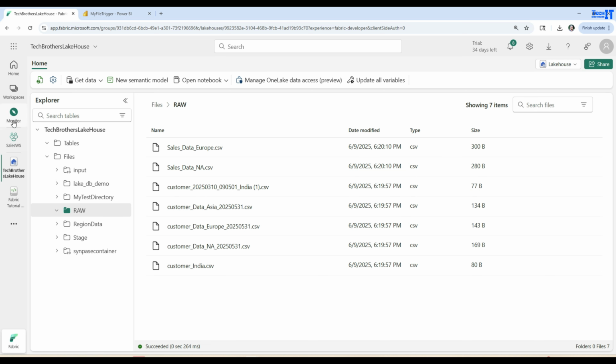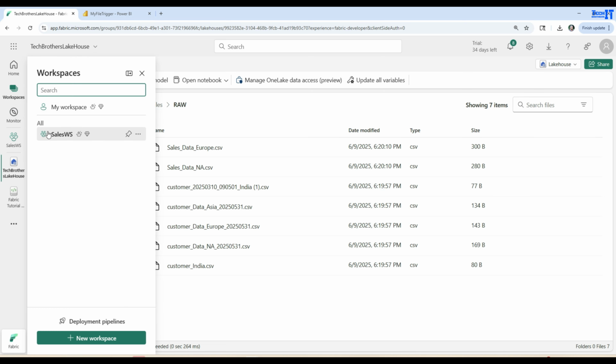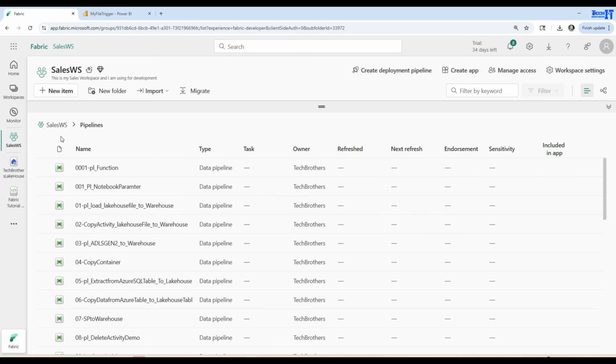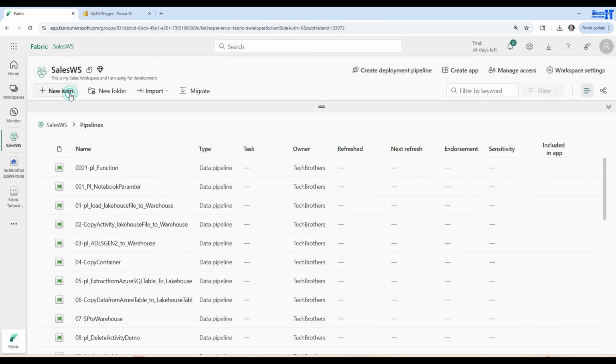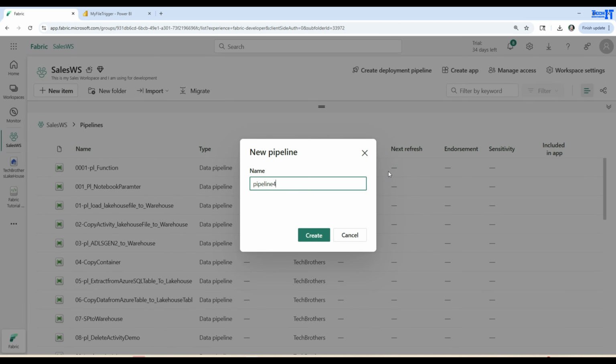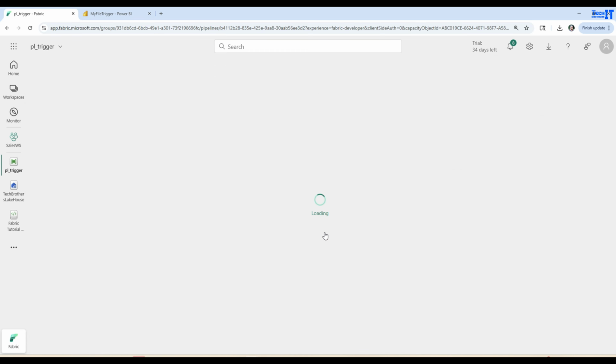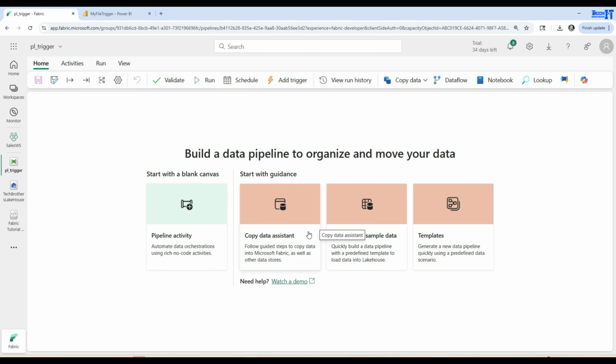Now what's going to happen, you're going to go to the workspace here, then here's my sales workspace, and then we are going to go to the pipeline folder and create one new pipeline. We will name this one PL trigger, and I'm not going to put a lot of activities here because the goal is to trigger this pipeline by creating a file or deleting a file. That's the part of the demonstration we would like to do.